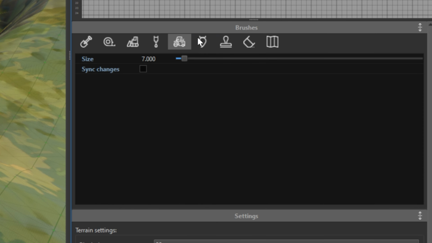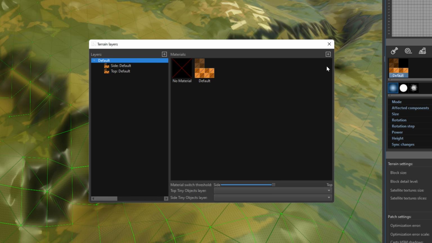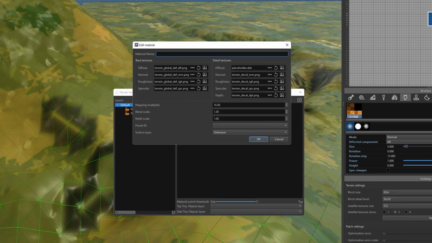The next tool is Material Painting, which allows us to paint our terrain. By default, we don't have any prepared terrain layers to use. Let's create one. To create new terrain layers, click on the Terrain Layers icon. Then, let's click the Add Material icon. Let's name it Forest. Now we're going to need to set the texture to base and also the detail texture.